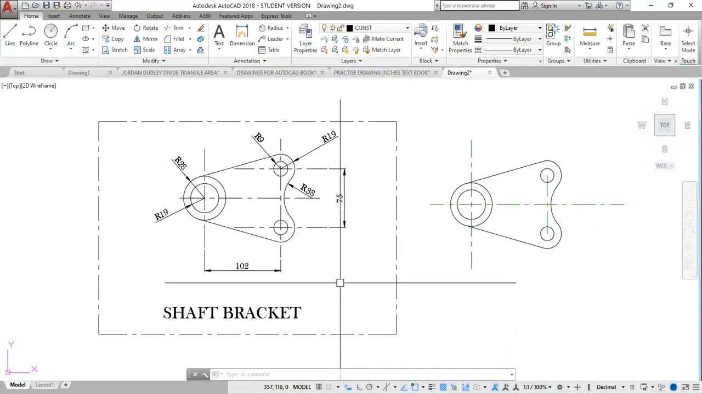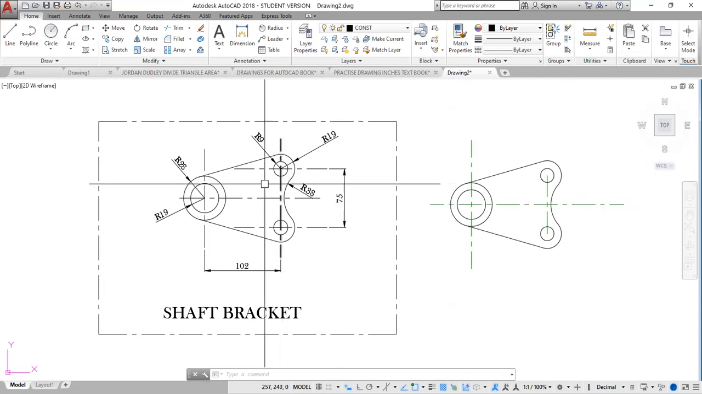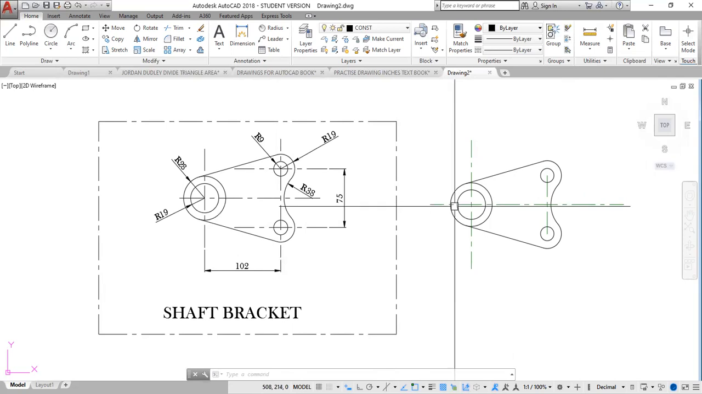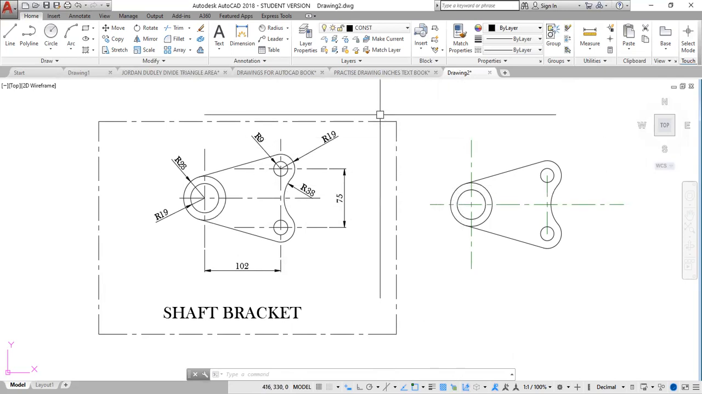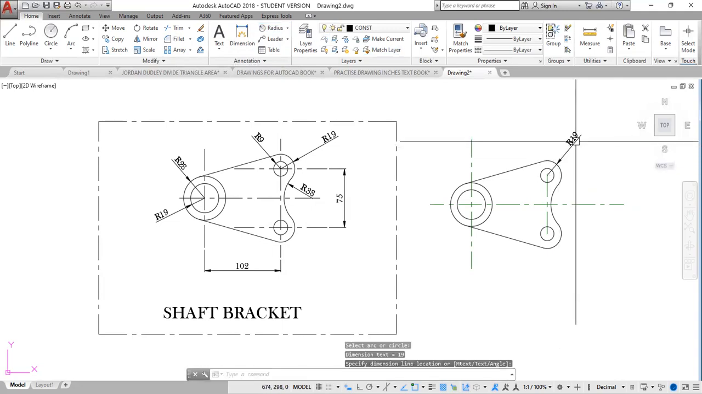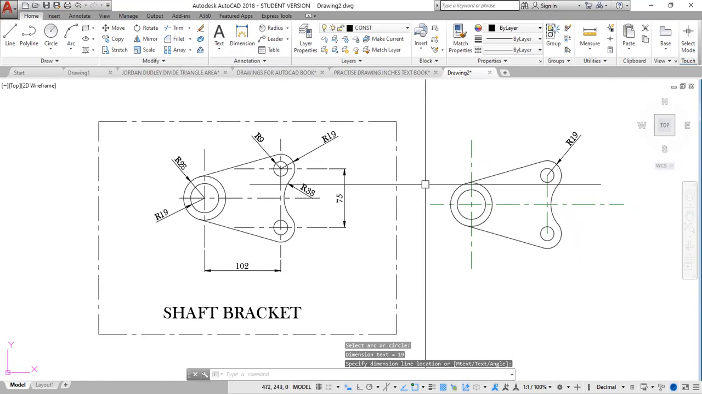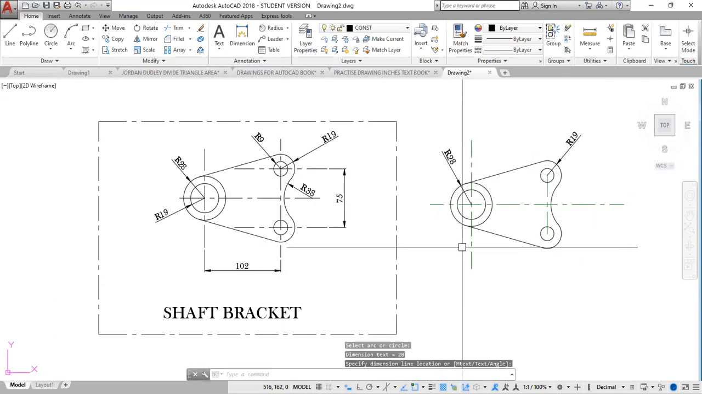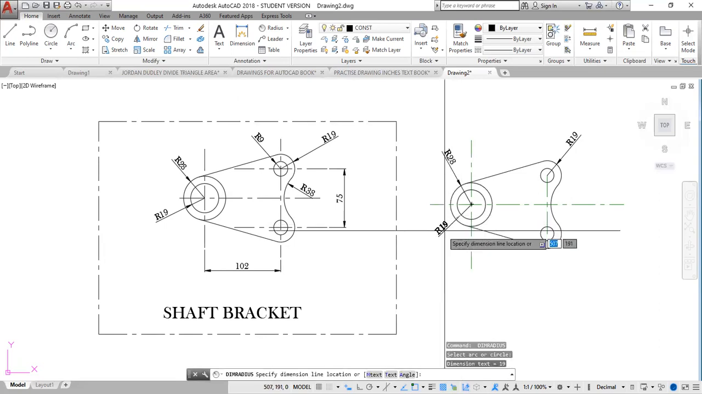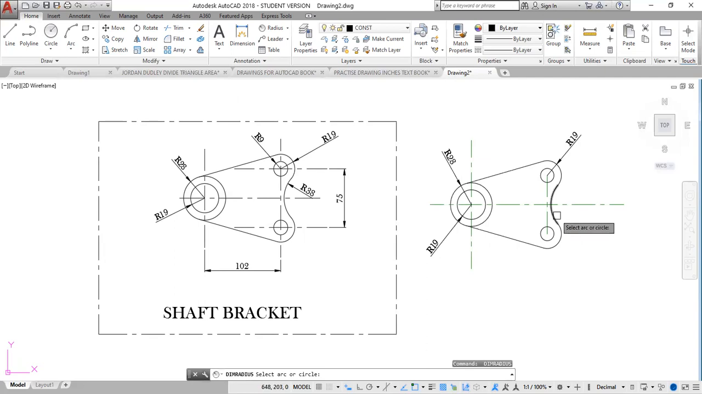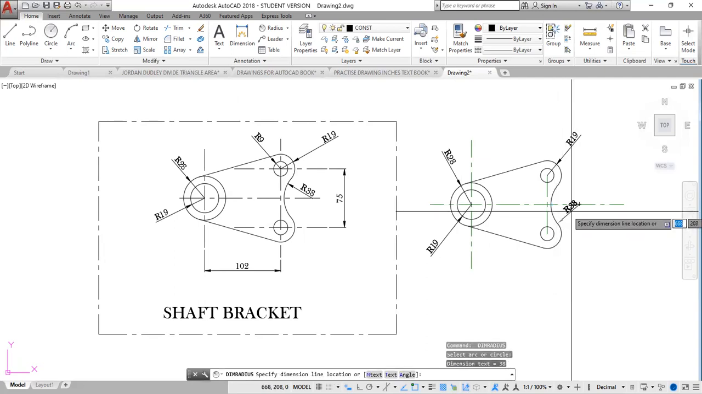Now we want to add some dimensions to this, all right? So let's add dimension first. For that, I go up to radius, click on this, touch, move out, space bar to reactivate, touch, move out, space bar to reactivate, click, move out, space bar to reactivate, click this, move out.